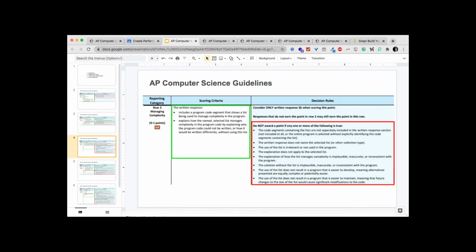The use of the list does not result in a program that is easier to develop, meaning alternatives presented are equally complex or potentially easier. The list itself has to make the program easier and less complex. If it doesn't, you won't get the point. The use of the list does not result in a program that is easier to maintain, meaning that the future changes to the size of the list will cause significant modifications to the code.